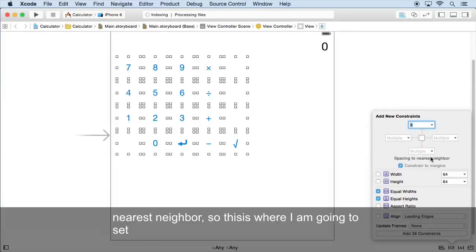And then up here, you can see there's spacing to nearest neighbor. So this is where I'm going to set that spacing between all of these to be the same. And you can see that it's put 8 here. That's because when I did the dashed lines to the top, 8 seems to be kind of a standard number of points between elements. Some of these buttons have a nearest neighbor way over here, and it's huge, the bottom or their right. But all these buttons, the thing on top, whether it's another button or this label, all of them happen to be this 8 points right here. So I want all these to be 8.